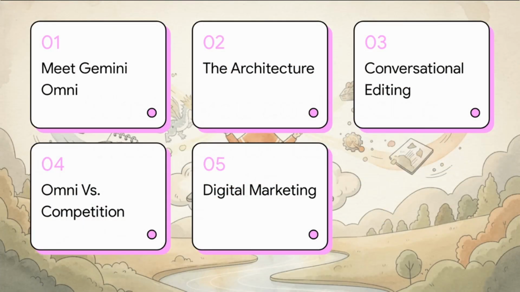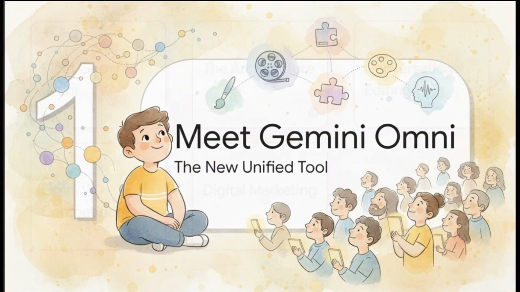Here is our roadmap for today's journey. 1. Meet Gemini Omni. 2. How the architecture works. 3. Conversational video editing. 4. Omni versus the competition. And 5. Strategies for digital marketers. All right, let's jump right into Section 1, Meet Gemini Omni.